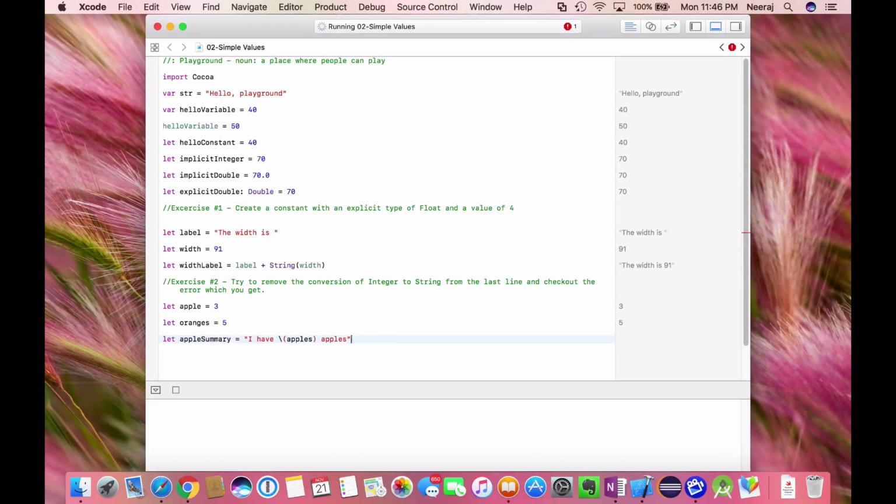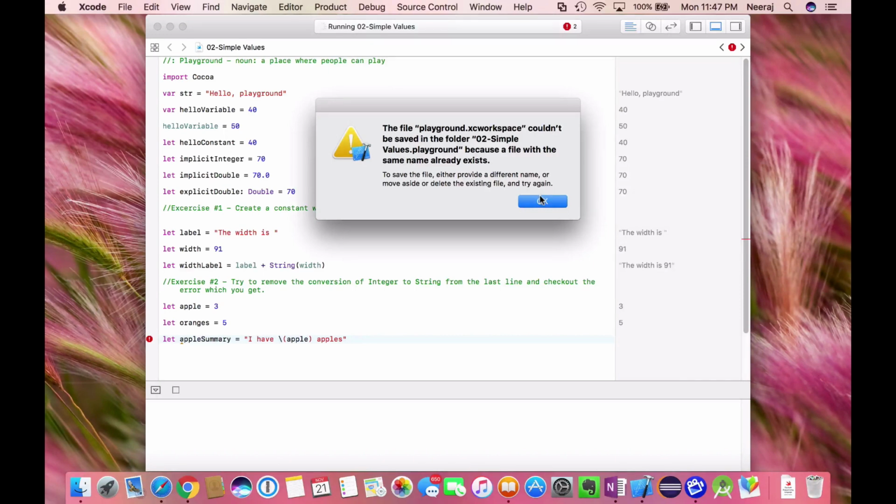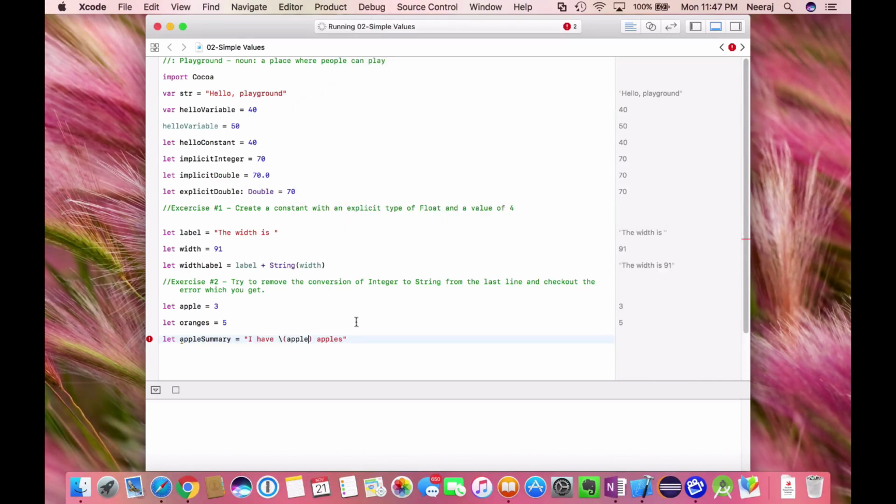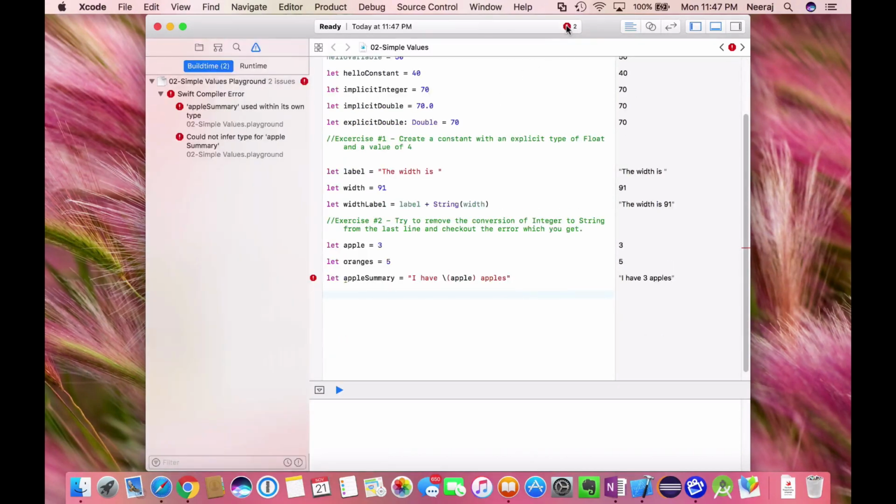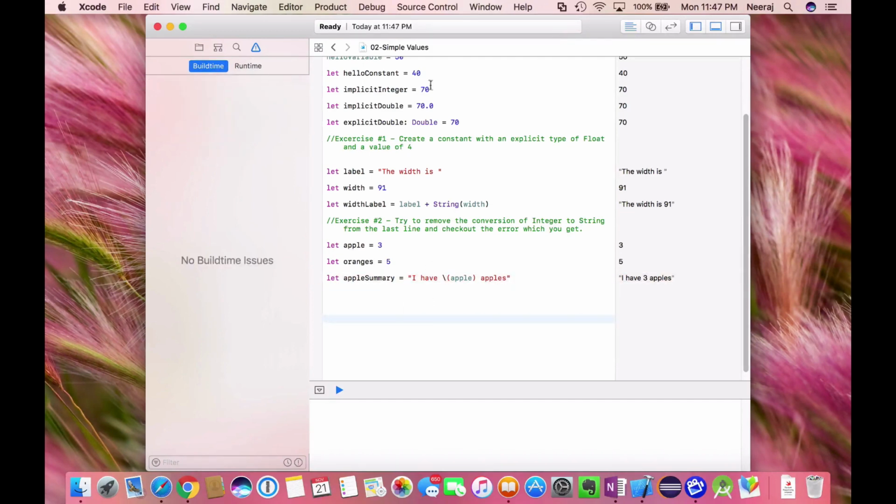Now if I press enter here, you'll see the value getting printed. Okay, I have added an extra s. I'll just remove it. So now it has got corrected. I have 3 apples. Okay, no error right now.